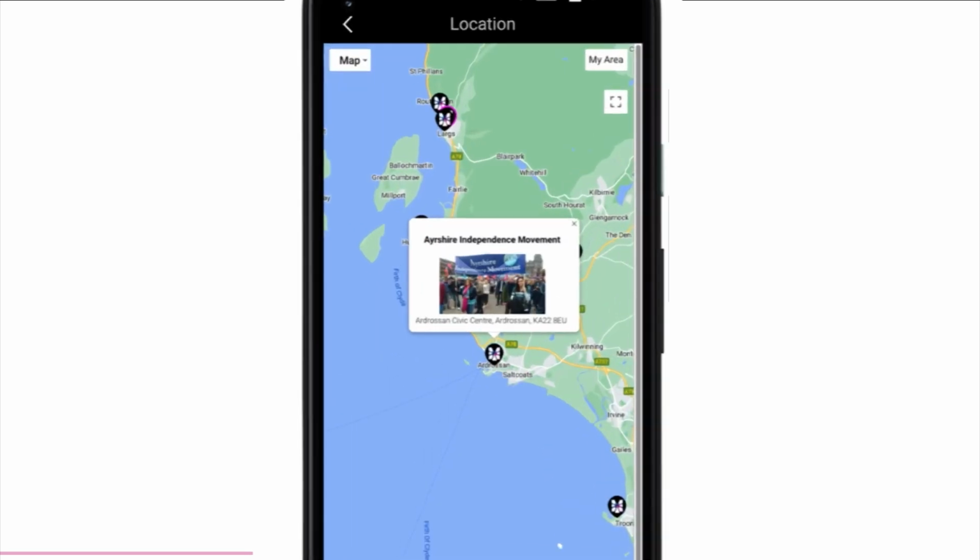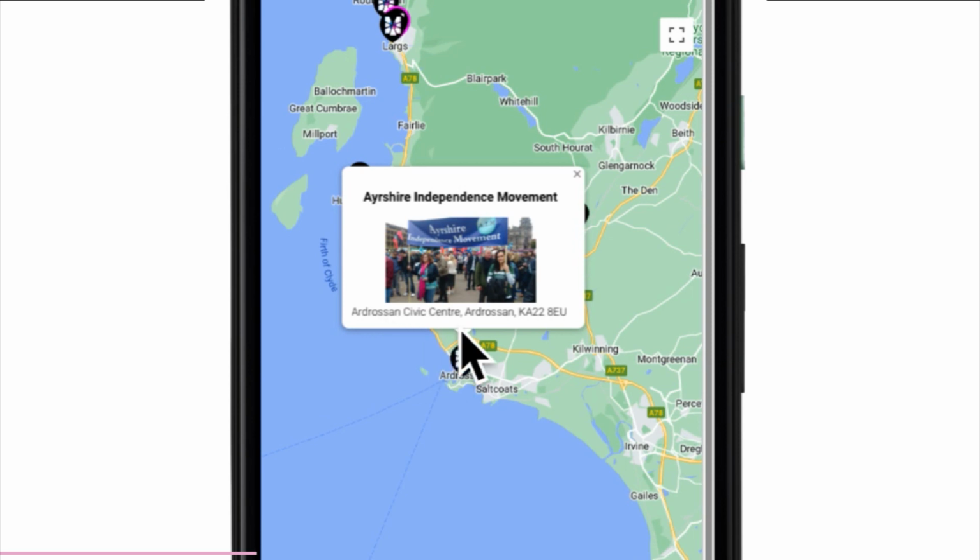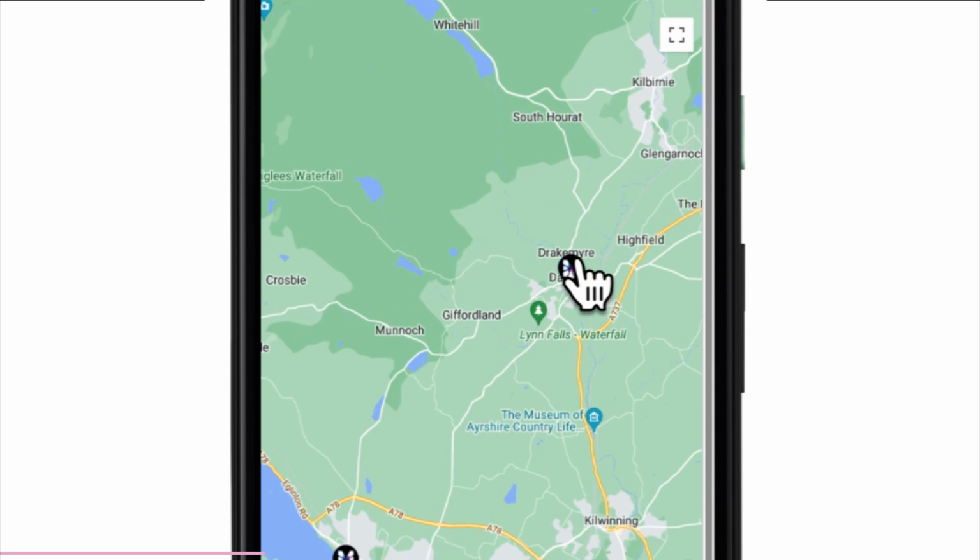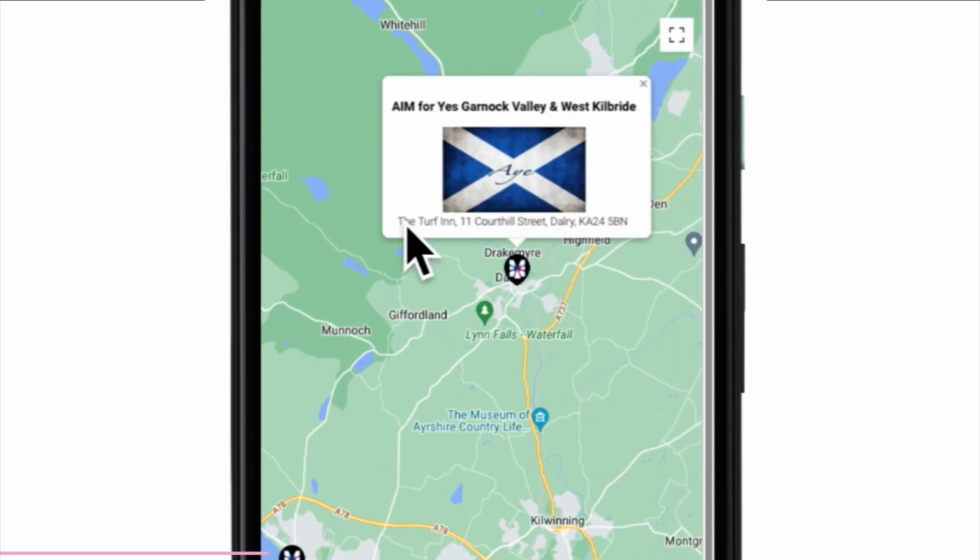Your group address is public, so it's important not to use a private address. We recommend using a public building with a central address within your group's campaign area, such as a hotel, a local library, or a local bar.